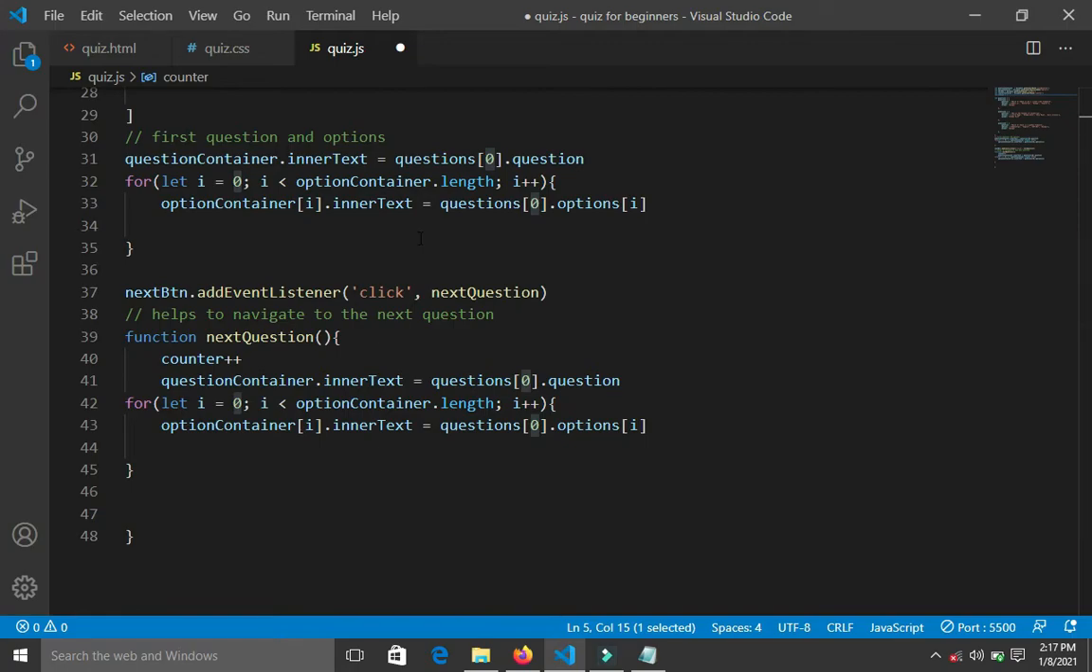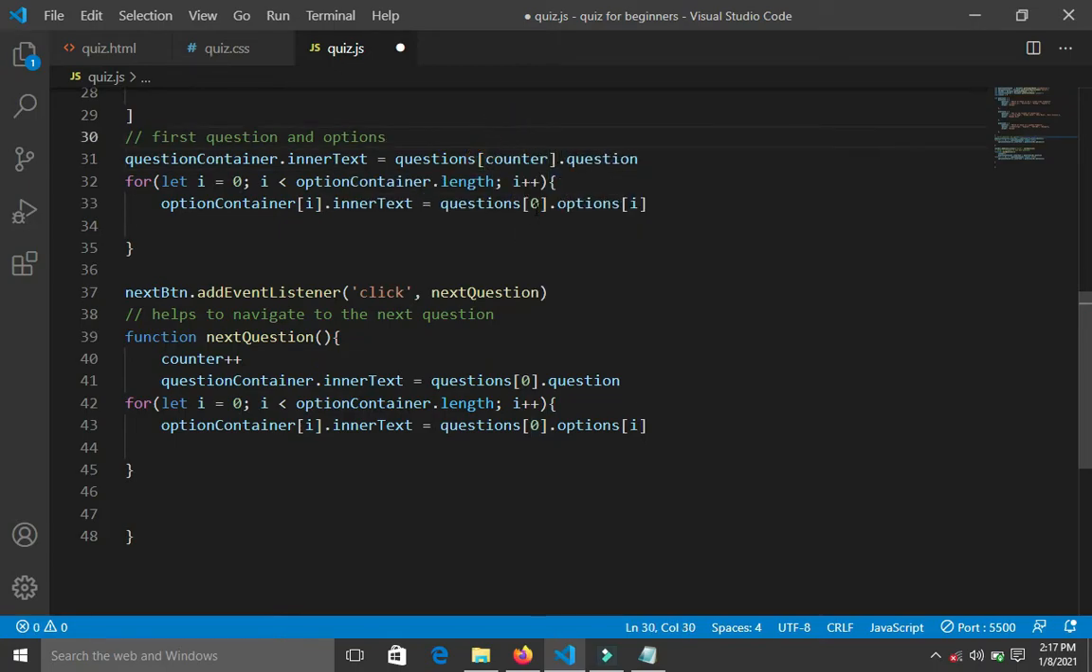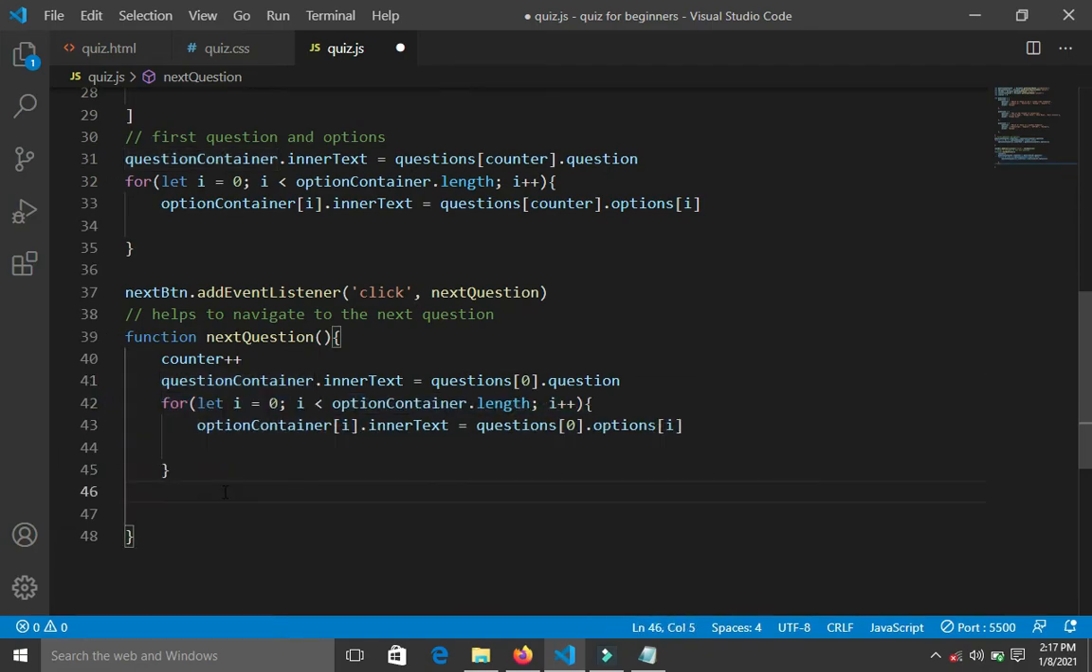When I say counter will be incremented, I could also put in counter. I can change this 0 to counter because counter is 0 outside of this function, outside of this next button function. So inside the function, if I click and the function runs, counter is going to be incremented.